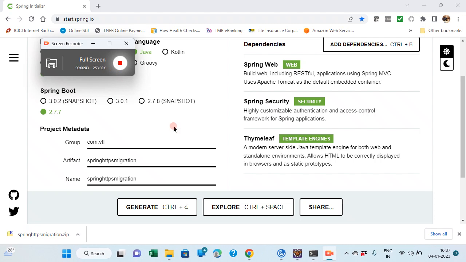Hello everybody. In this video, I am going to demonstrate how we migrate a web application developed on Spring Boot to HTTPS. To demonstrate, I will create a simple web application using Spring Boot and let it be HTTP, and then I will migrate that HTTP application to HTTPS. Okay, let's get into the demonstration.